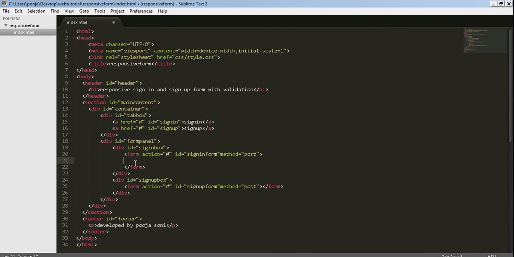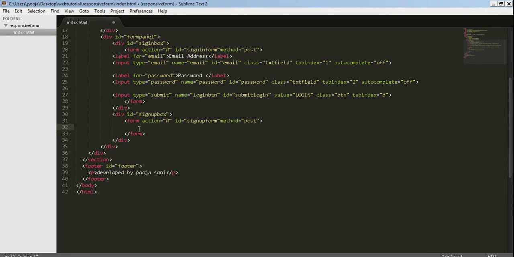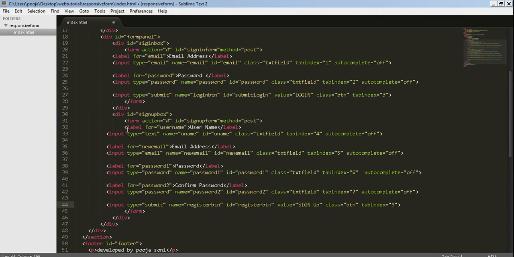Now sign in box has two fields, email and password. Instead of wasting time, I am copying it from an original form. Sign up form has fields username, email, password and confirm password. So pasting. Look, we have taken class equal to text field for all the input boxes and class equal to button for all the buttons. So our default HTML layout is ready.